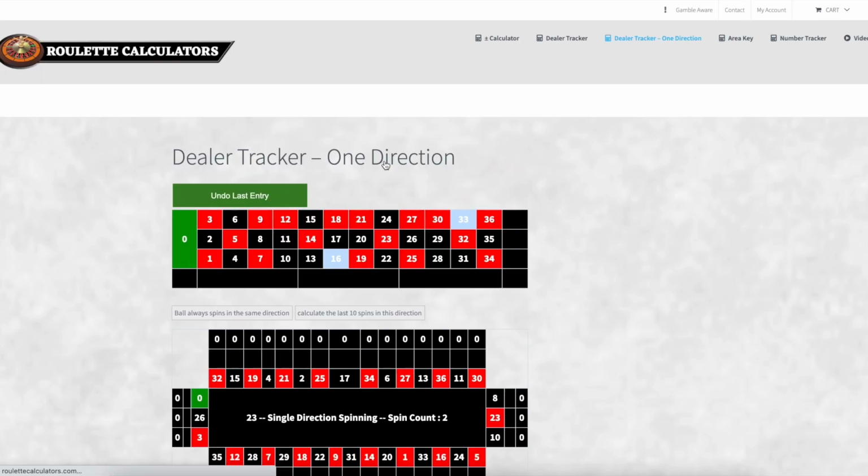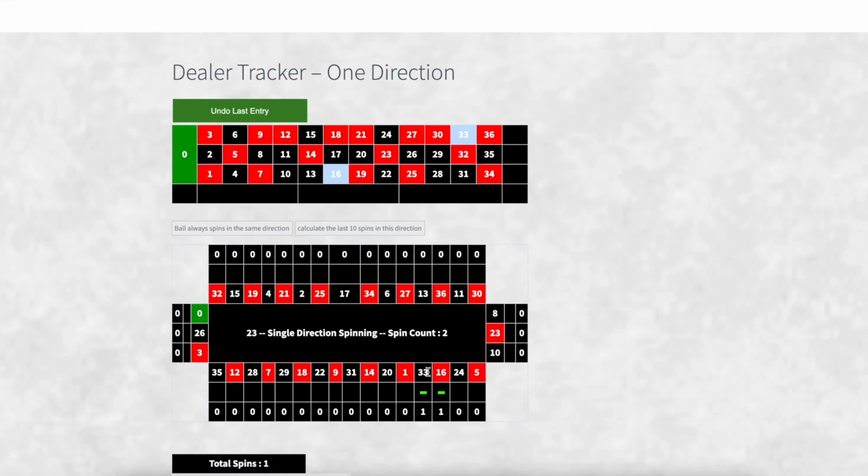So if that number is selected, you'll now see here it's highlighting number 33 and number 16. Now the reason for that is number 23, the first spin was 4 to the right, which is 1, 2, 3, 4, which is showing number 16. The second result was 5 to the right, which is now showing 1, 2, 3, 4, 5. Let's say it lands on number 16.